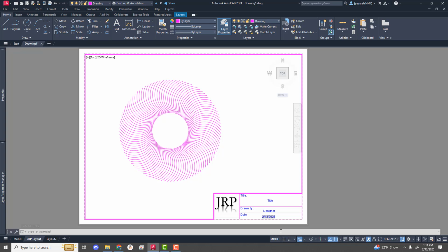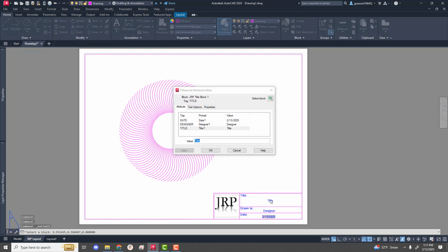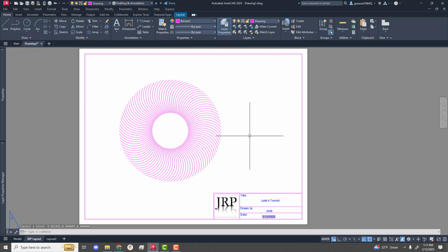We're almost done, because now what I want to do is change this. I don't want it to say title designer. I'm going to double click on one of these words until I see the enhanced attribute editor appear. Now for the value for title, I'm going to call this Jude's toroid. I'm going to hit apply, and then click on designer and say Jude and apply, and then the date, I'm going to leave it at 2/13/25. That's when I'm making it. So I'm going to click on OK, and notice that these change automatically.